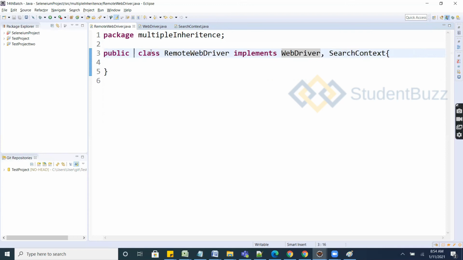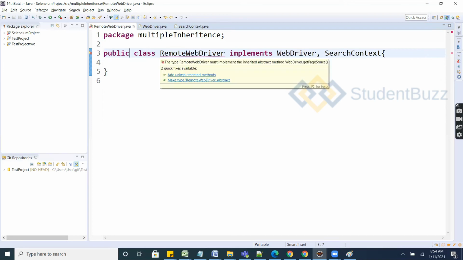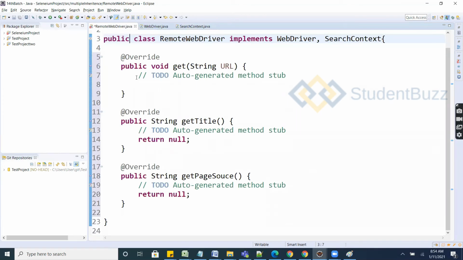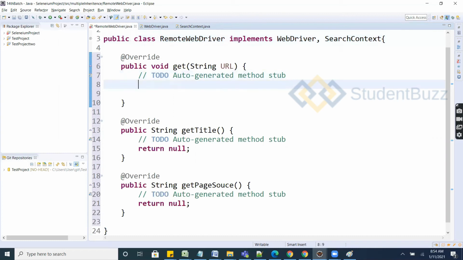So here, if it is not an abstract class, you need to implement the WebDriver's unimplemented methods. If you say implement unimplemented methods, they automatically come here, and you need to write these lines of statements. If you are not having any unimplemented methods in the interface, then it's fine. It's not necessary to implement that. If you have a default method which is implemented, or a static method which is implemented, you don't need to implement it again here.